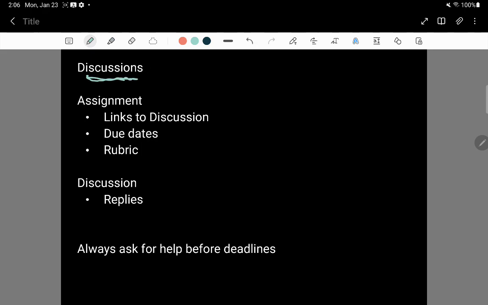Every discussion will also have a separate assignment page, and in this assignment, you will see a link to the discussion, you will see a due date mentioned, and you will see the rubric for how your participation in a discussion is graded. And I will also show you that you can make replies within the discussion. This is how you actually contribute to a discussion.